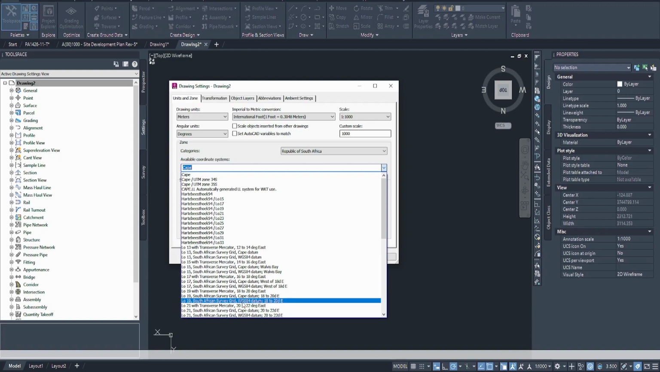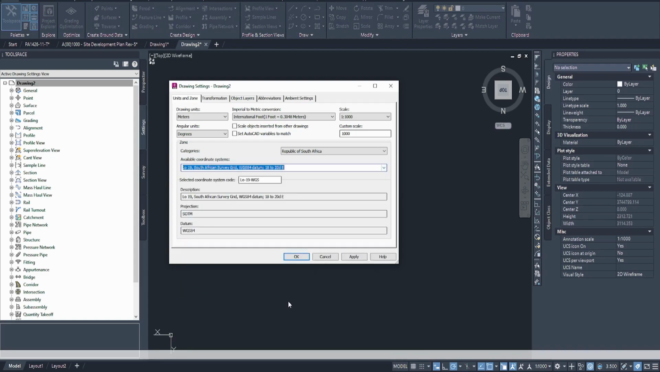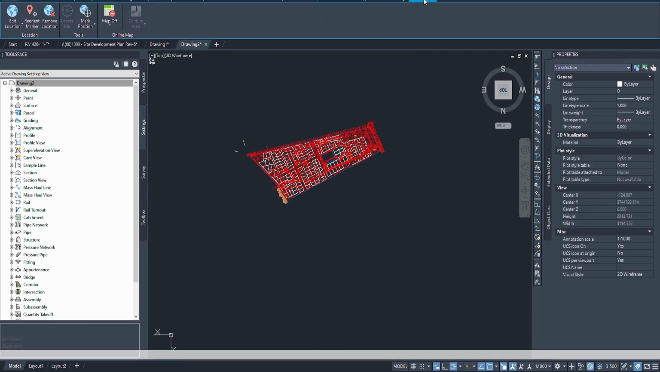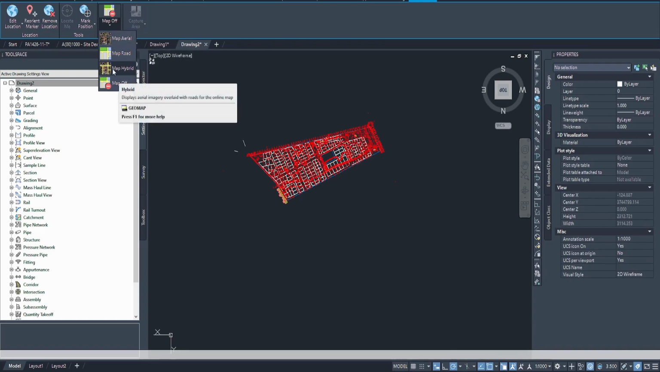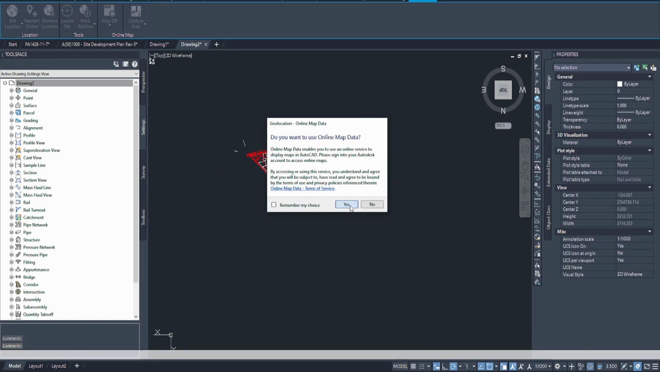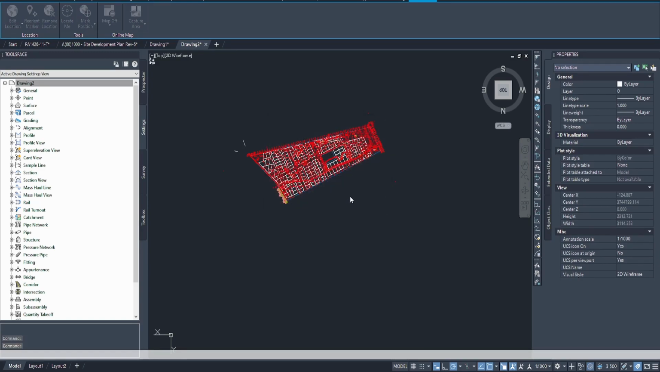and this WGS 84. Alright, so we'll use that one and click on OK. Then there's a new tab that's available there. You can just click on that and click on this map off button and say map aerial, or if you want to see the roads and hybrid, which shows both the aerial image and the roads, you can click on them, but I just want to see the map, so that's fine. Yes, I want to display the map data.